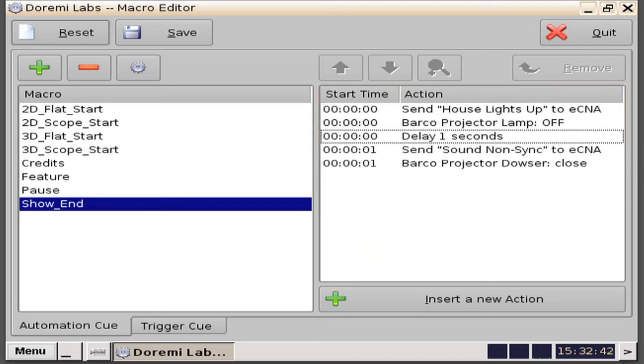Again, the example provided in this demonstration may not specifically correspond to your installed automation hardware or your auditorium needs, but is simply used to demonstrate how to create the necessary macros to send automation cues from the Doremi server.